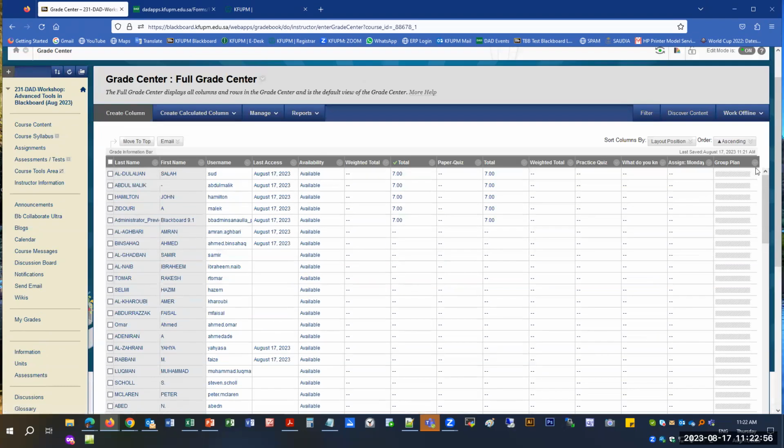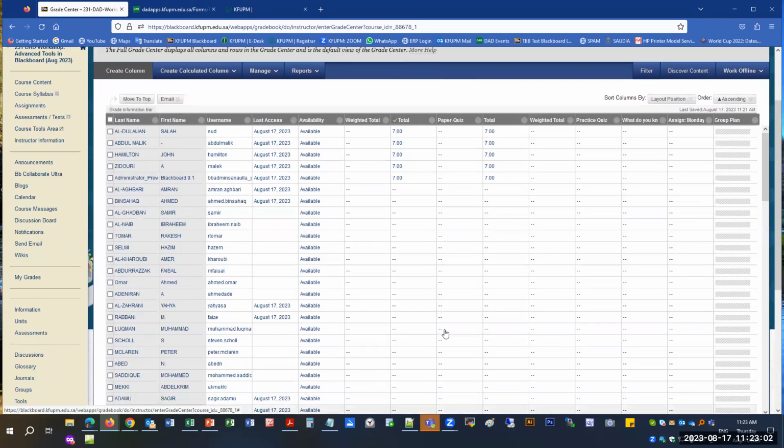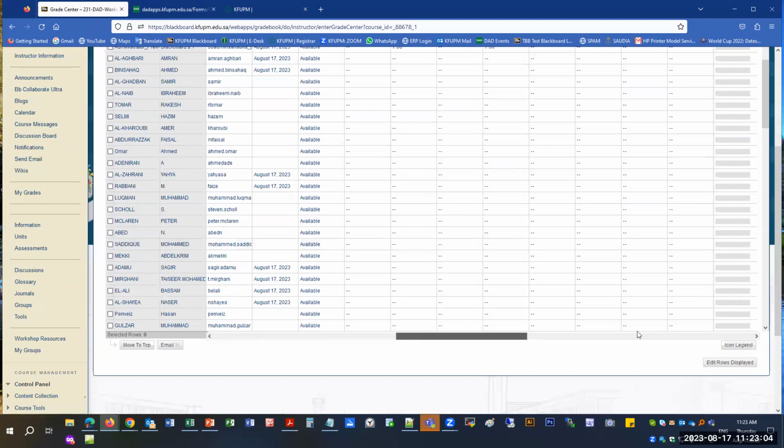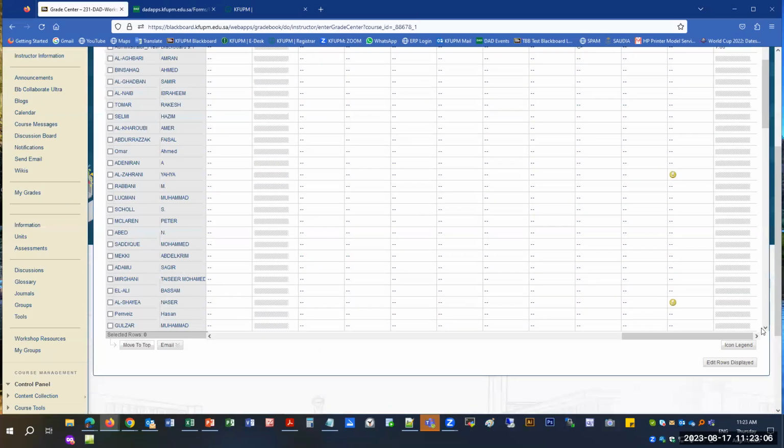So there is something called smart views, which means basically instead of showing the whole Grade Center. Of course, seeing the whole Grade Center is nice when you have limited entries or you want to see something specific, just to make sure it's there.